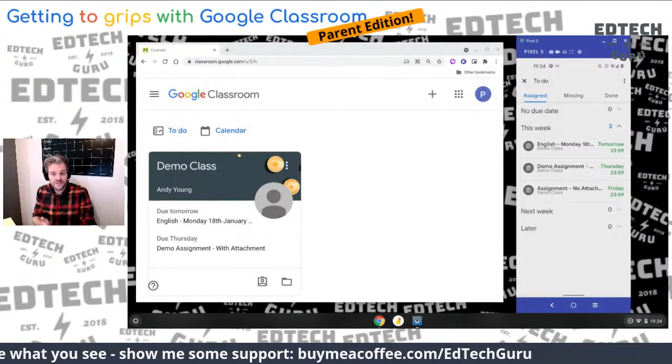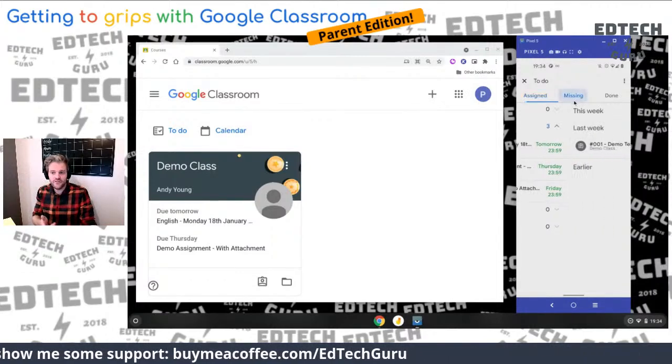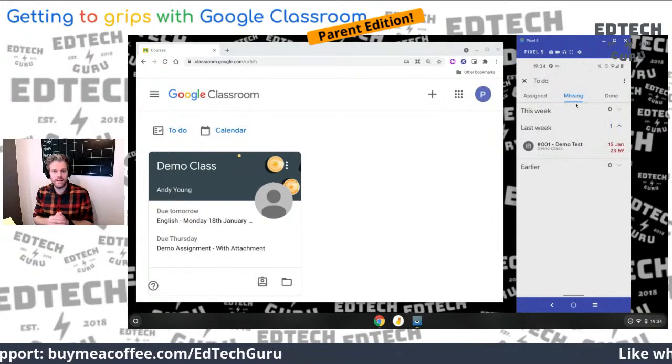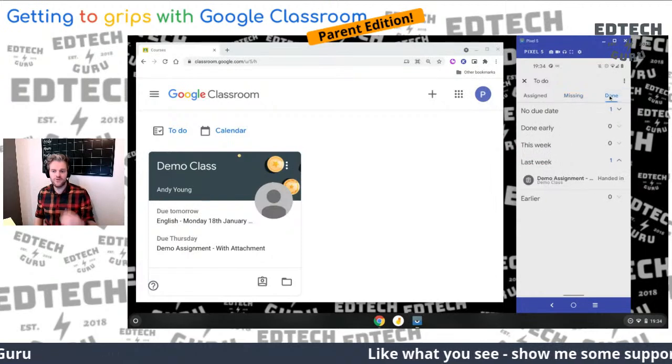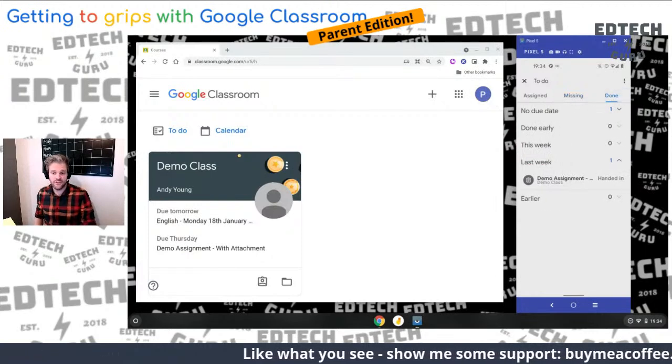If you want to check that the child's doing the work, you can see the assigned, but you can also see what's missing, or you can see that pupil 1 forgot to hand in one of the tasks, and you can also see which work's been done, so they have been doing some work too.